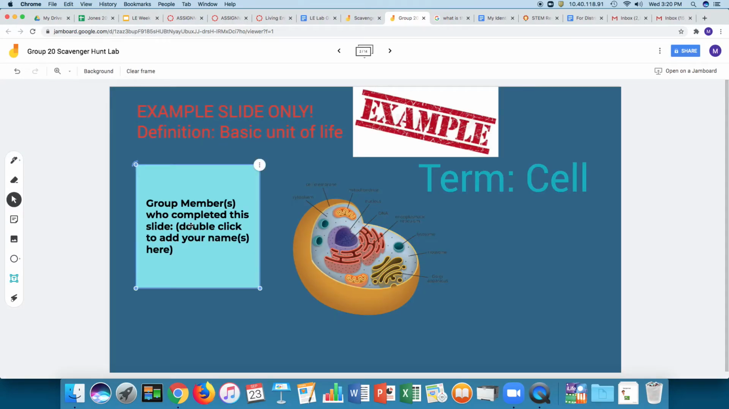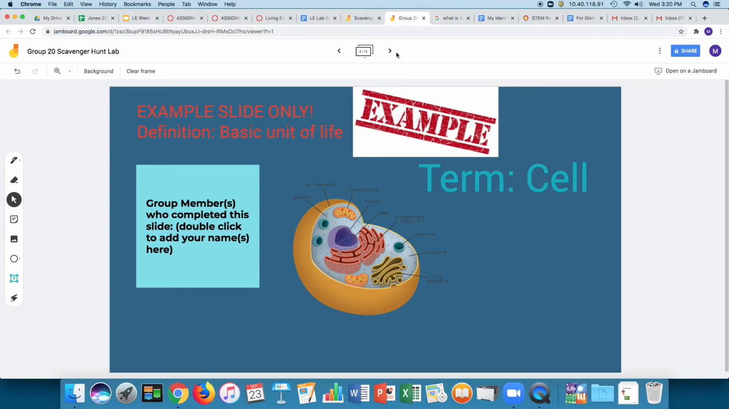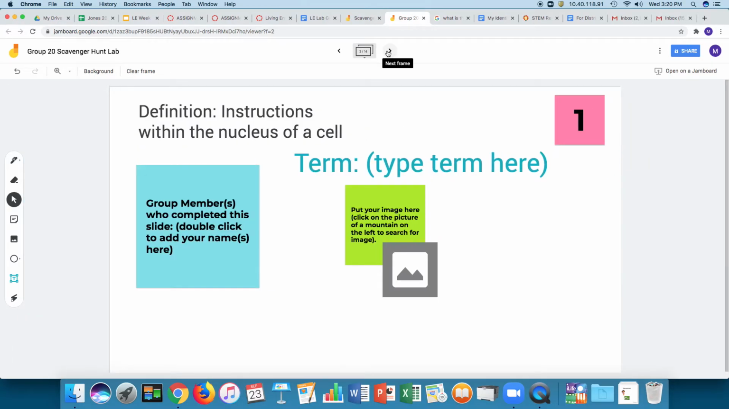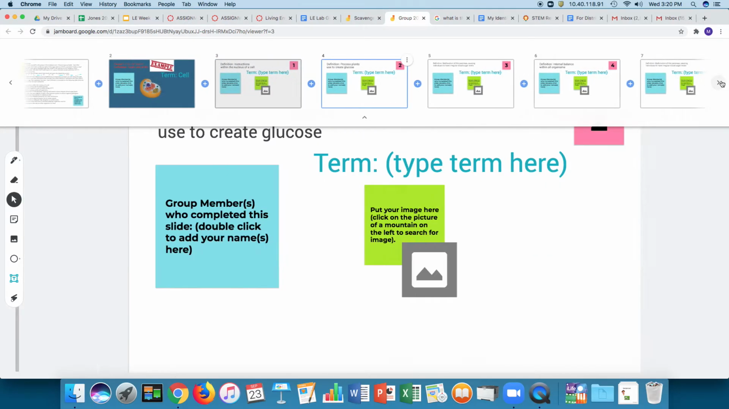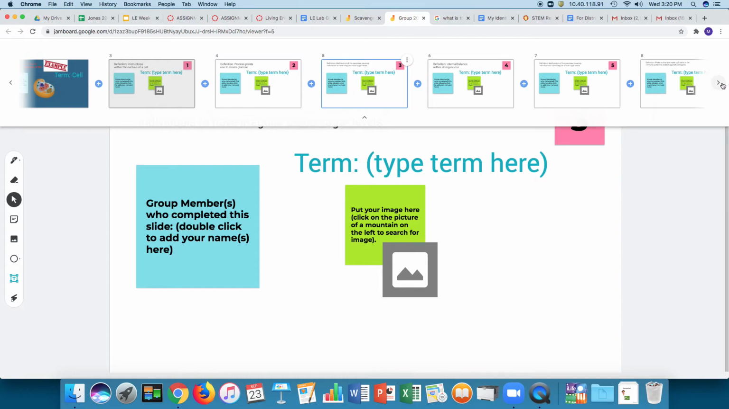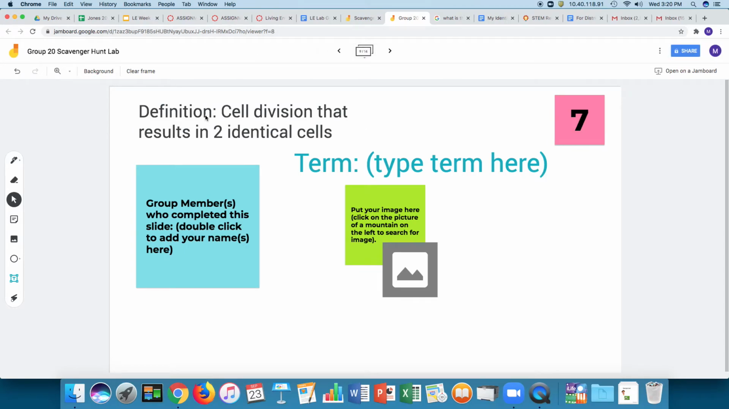The last thing you're going to do is double click on the sticky note and type in whoever worked on that slide. Then you'll advance to the next slide that you're assigned. There are numbers on the top right-hand corner to tell you which definition it is, and you can also click this middle tab to look at all of the slides at once. So you can advance through and see all of the slides. When all of the slides are done, that means that your group is finished.